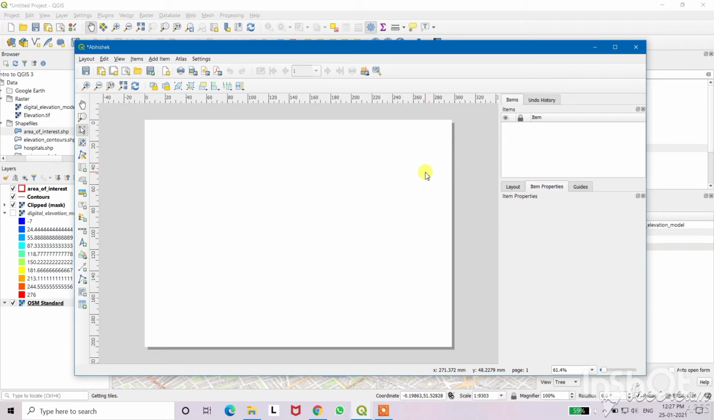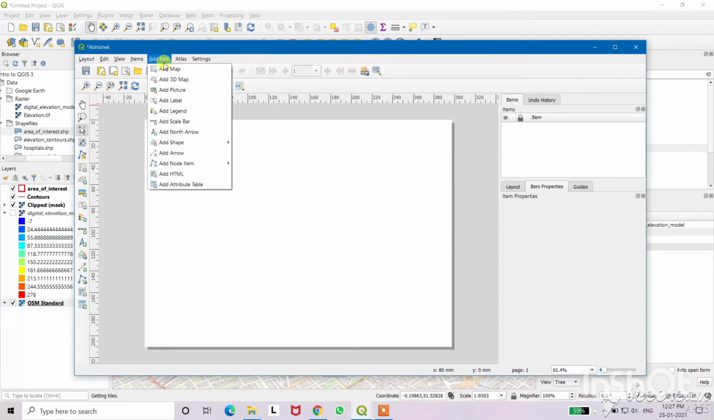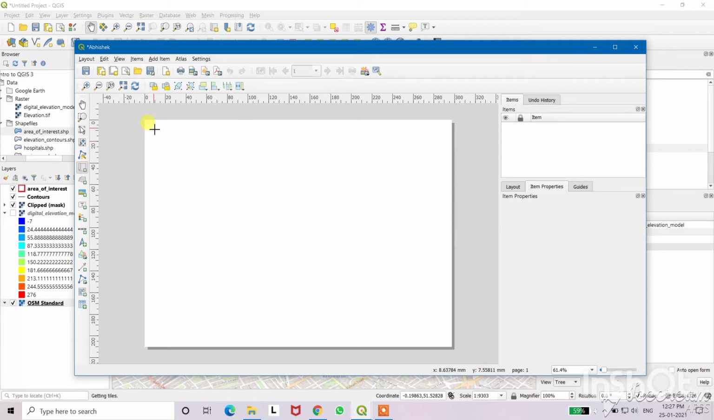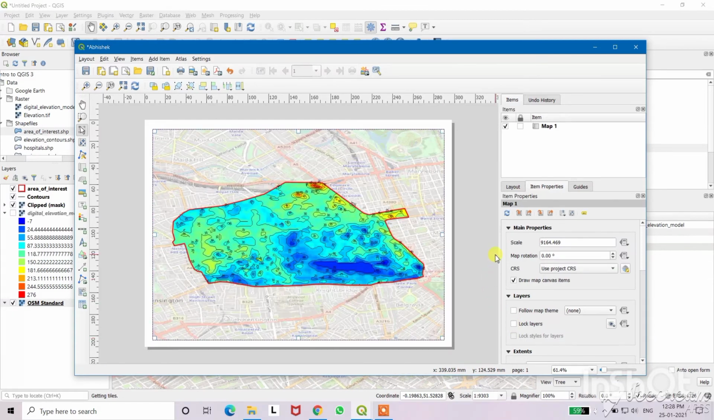Now in this new window we have to add the items. To do this, we have to go to add item and add map. Select the inside area of this rectangular box. Now the map will be exported in this area.